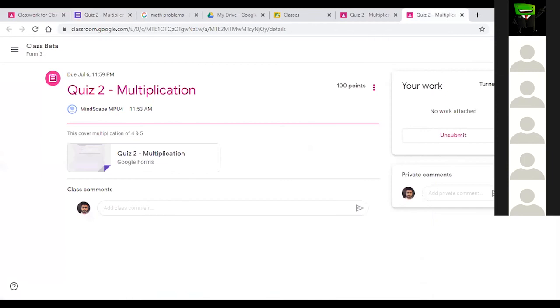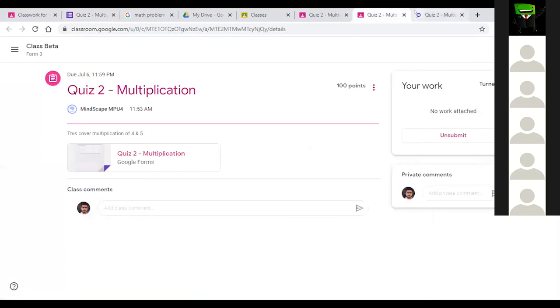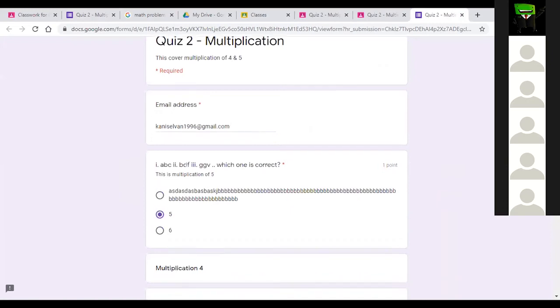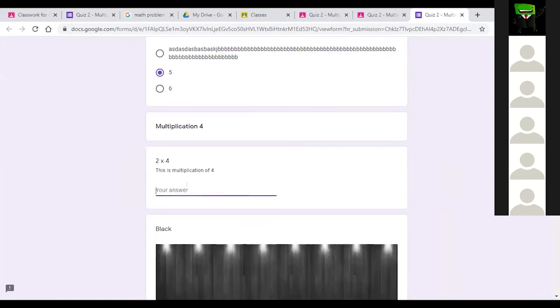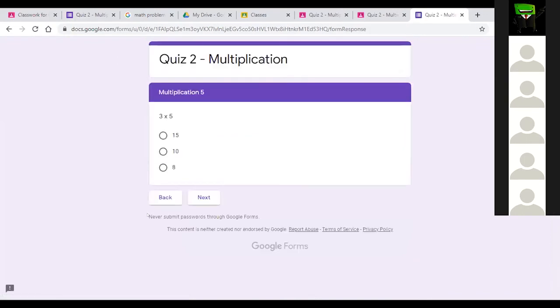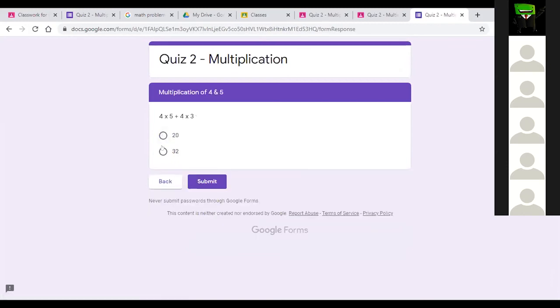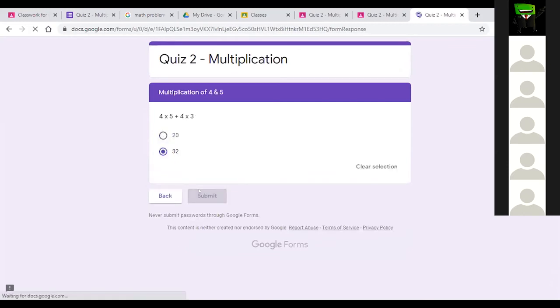So now, as a student, I'm going to attempt. This is the student view. I'm attempting the quiz. I have to enter my email address. Let's see if I put a wrong answer. 2 times 8, 4. Okay, done. Next. Then this is 10, the correct answer. Next. And this is 32, correct answer again.